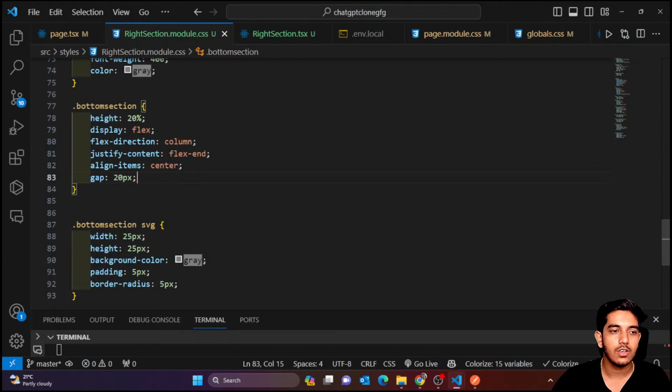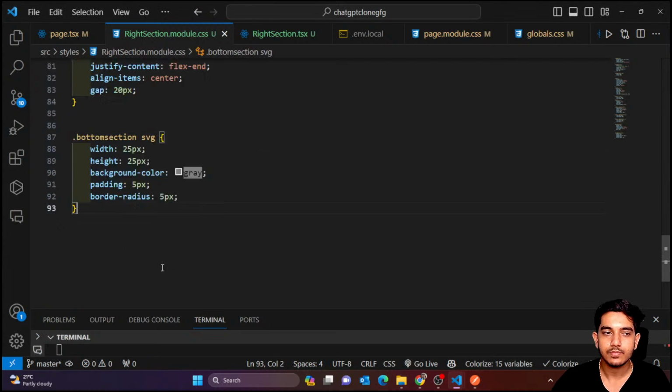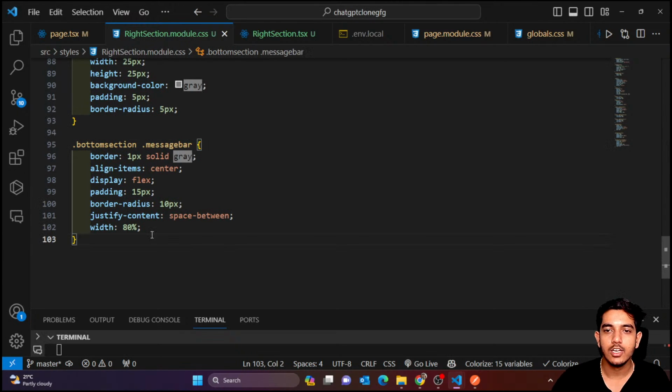Okay, so now after this we are going to say that the message bar would be taking first of all 80% of my width. Inside this we have the message bar. Okay, so in the bottom section we have the message bar, right? So we have the message bar.